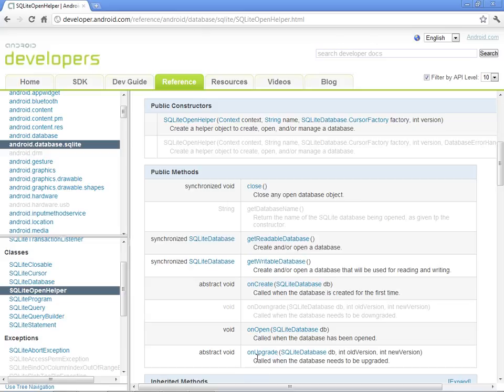And interestingly, there's also onUpgrade, which allows you to define the SQL code for upgrading the database, perhaps because you've now created an updated version of your app that maybe requires a new column, for example, in the database. OnUpgrade can be used to perform the SQL code that will modify the database layout.